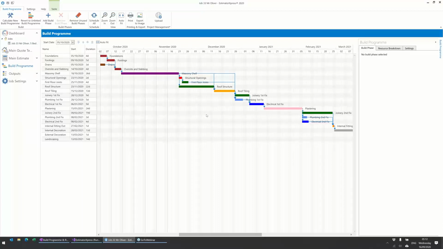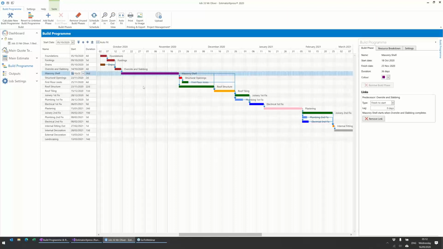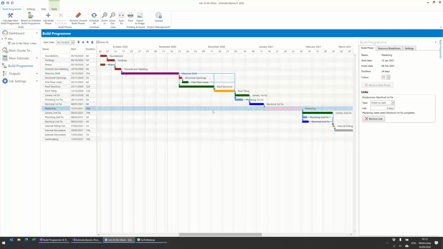and that then shows me here. So if you looked at this and said, well, 36 days for the masonry shell, that's still a bit much. Maybe I do need a bigger gang for that. And maybe I don't know whether the plastering 24 days, maybe that's a bit too much.